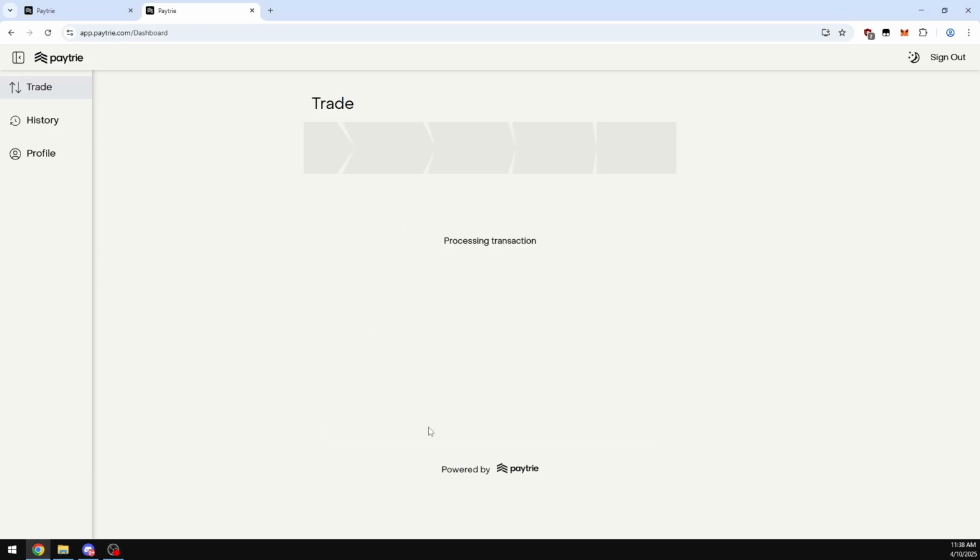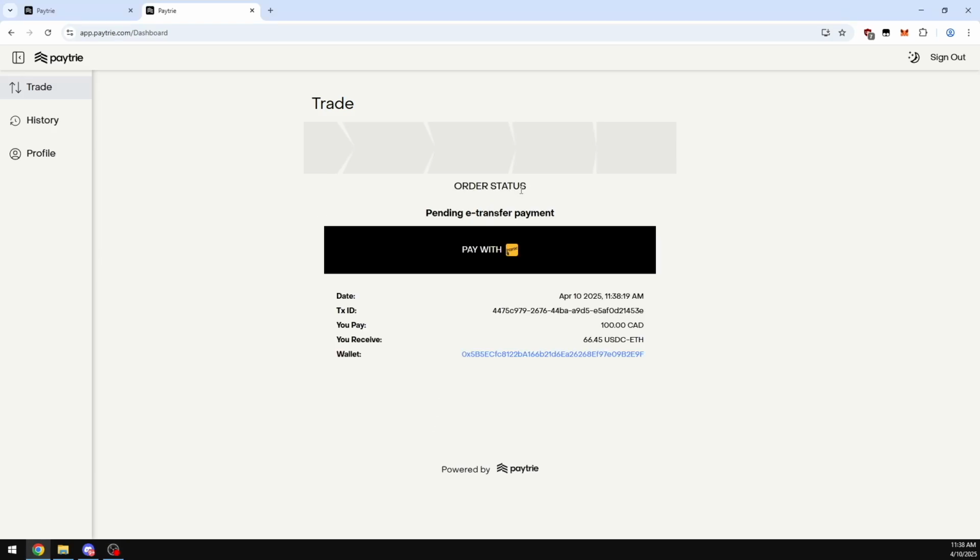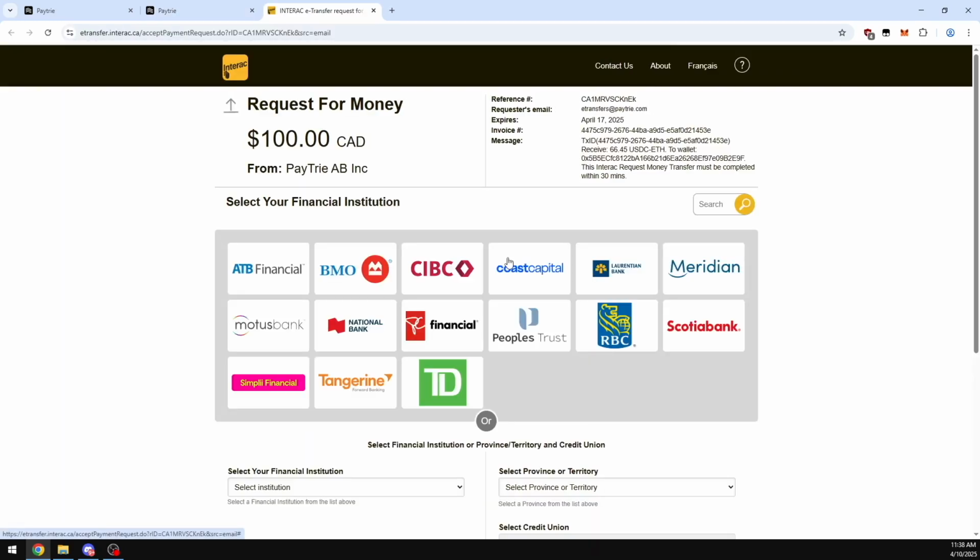Time to complete the payment. Paytrie will guide you through using Interac e-transfer. It's a quick and easy process. Now click on Pay with Interac and find your bank institution in this list and log in and accept transfer. Once you complete the payment, your USDC will be sent to your Ethereum wallet. Just sit tight. It should arrive in about 60 minutes.